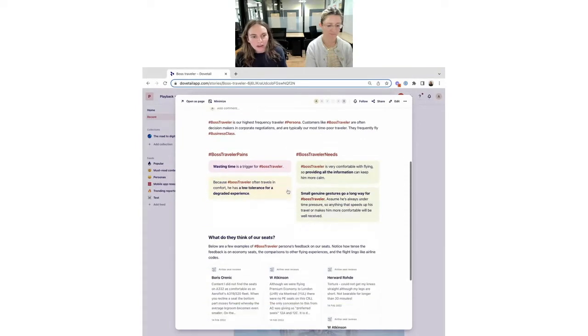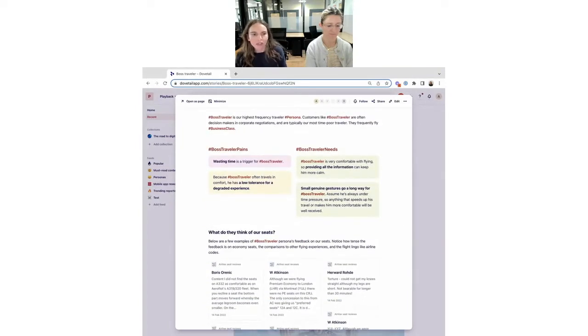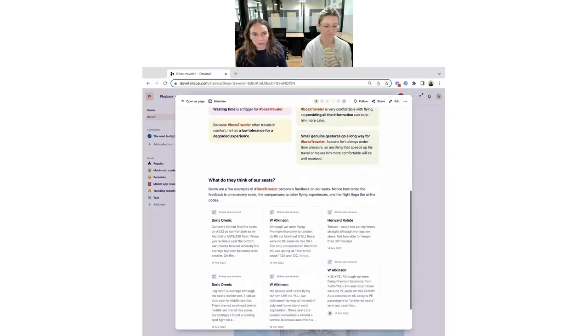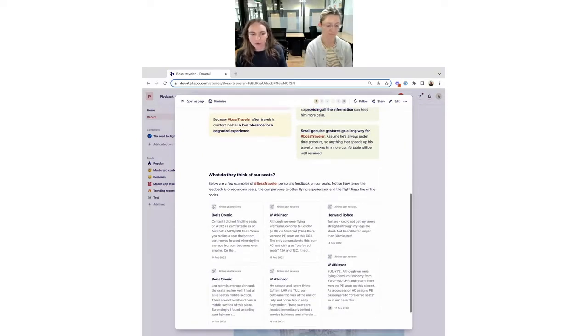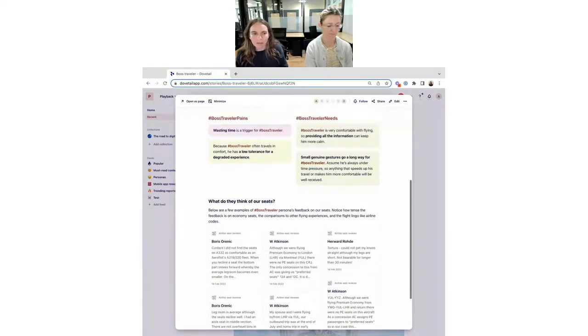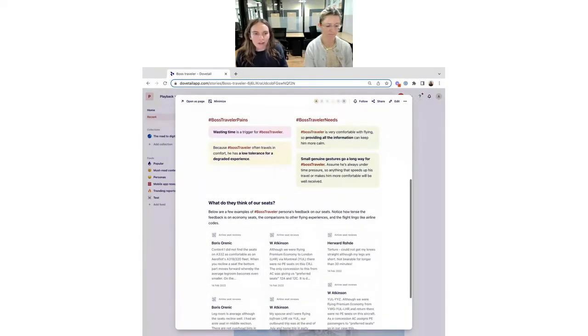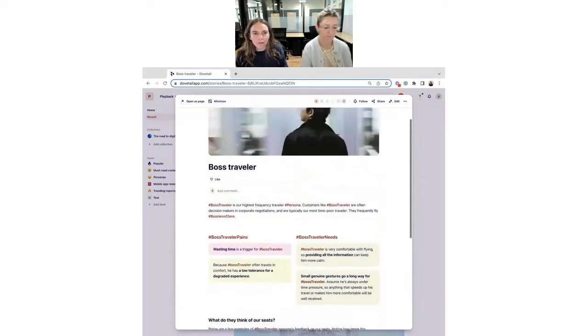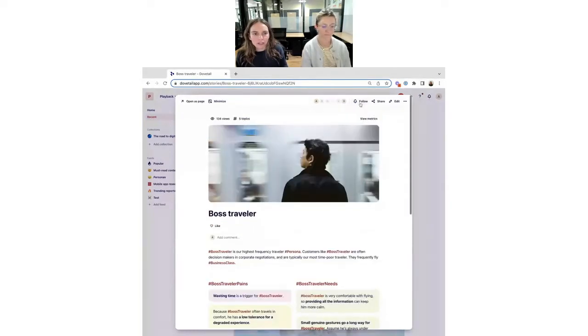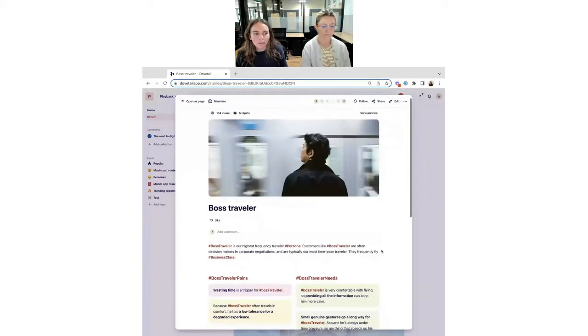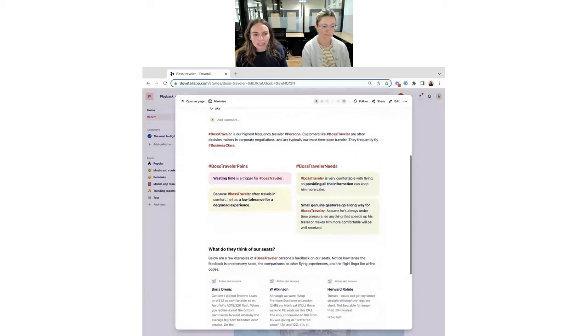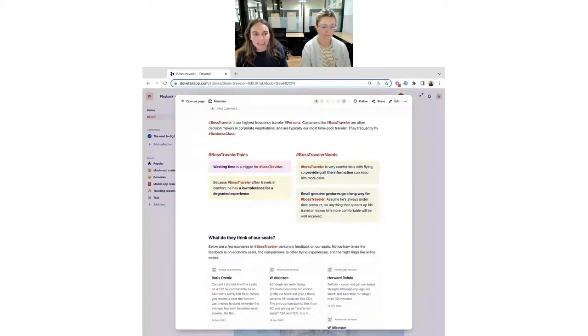As I scroll down, I can see my evidence related to who this Boss Traveler is. What are their pain points? What are their needs? And then some actual quotes that help to support this persona. Now, it's not uncommon for a team that might be designing for the Boss Traveler to come in and follow this story. The important thing to remember about a story is that it's dynamic.